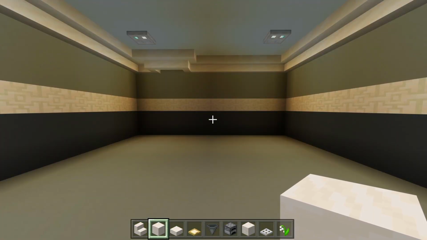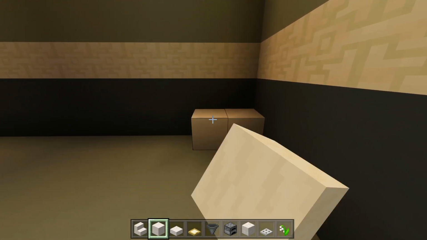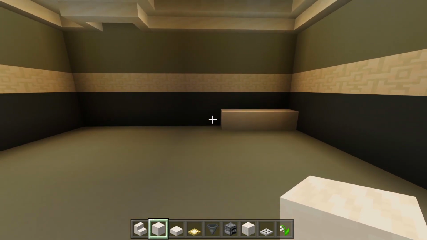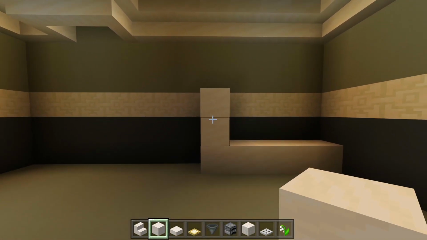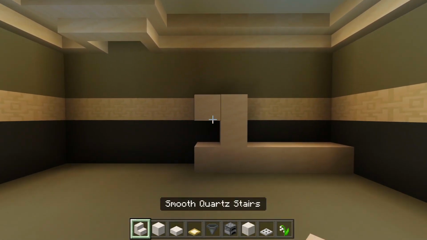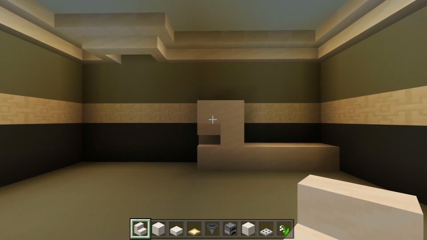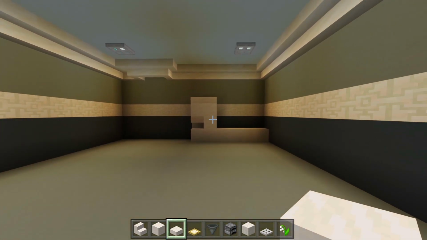So let's start by marking out the counter space first, so make sure you have your full blocks of the smooth quartz. We'll head on over here towards the right. We'll place 4. And then we're going to have the fridge right here. So go ahead and just place 3 going up. We'll have 1 at the bottom and 1 at the top. And then an upside down quartz stair there. And then like 2 slabs on top of that.